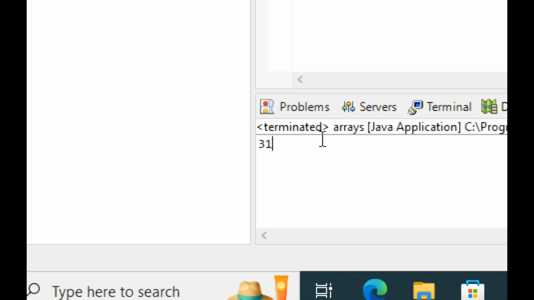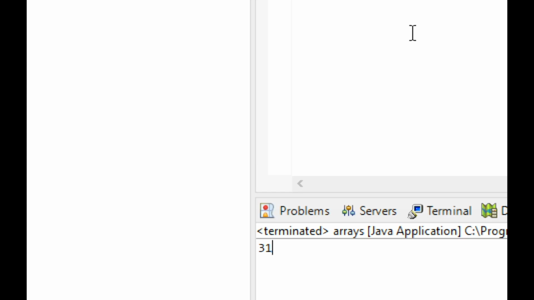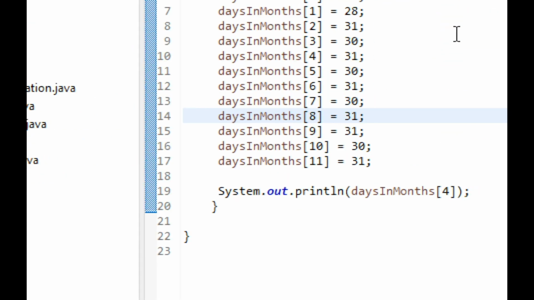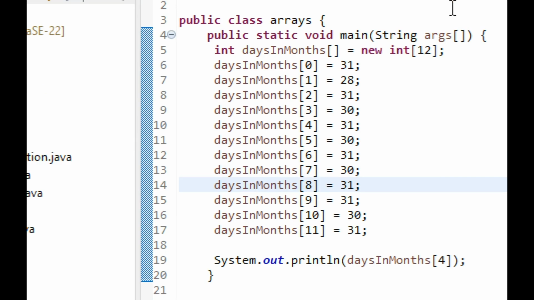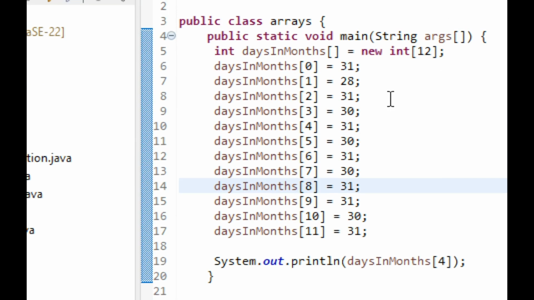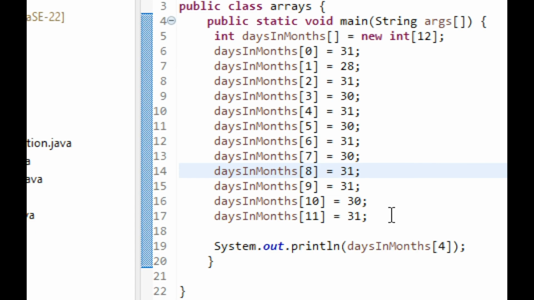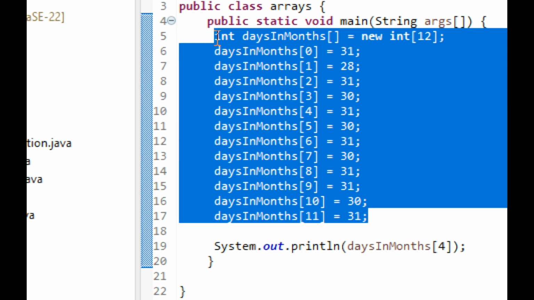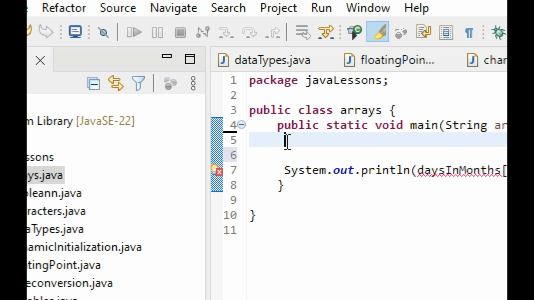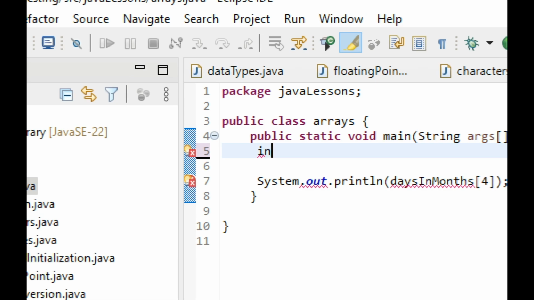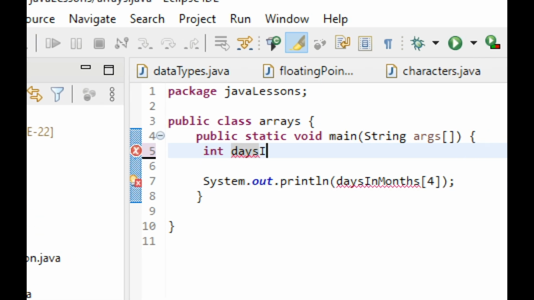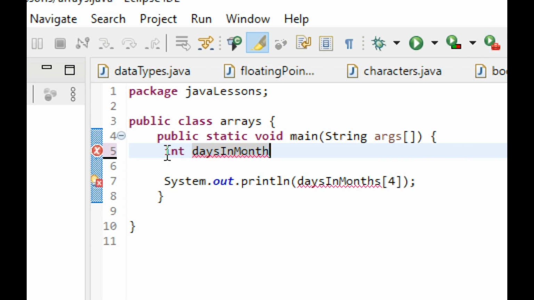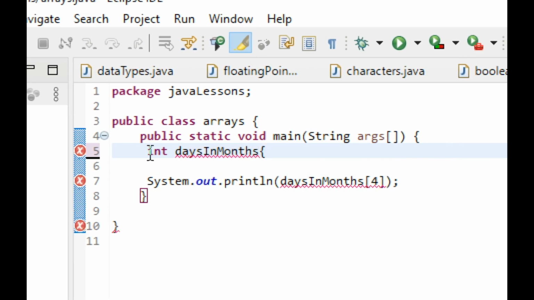So you can also initialize an array when you declare it. You can actually give its components when you declare it, instead of declaring the array as we've done and then putting in components. You can just initialize it during declaration. For example, let's remove all this up to here. We can declare it and then give it values. For example, say int daysInMonths.